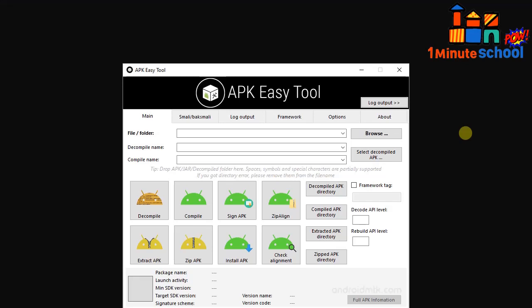In this video, I'm gonna show you how to download APK Easy Tool. So first of all, we need to know what APK Easy Tool is. That's a developer tool that helps developers decompile, compile, or sign an APK, and it also helps sign an APK or recompile from extracted code. So let me show you how to install or download the tool.